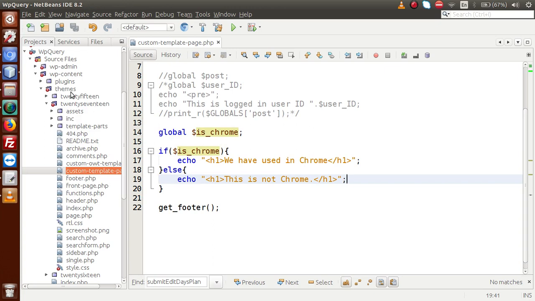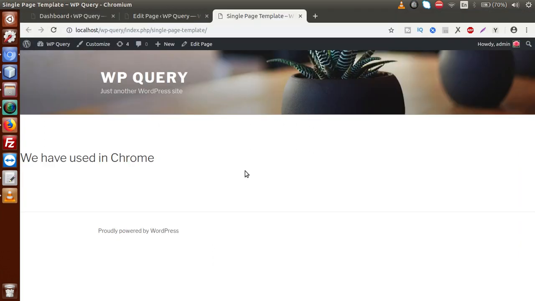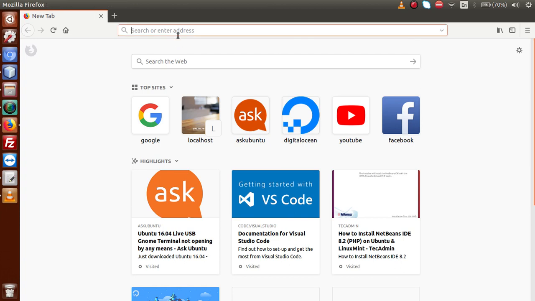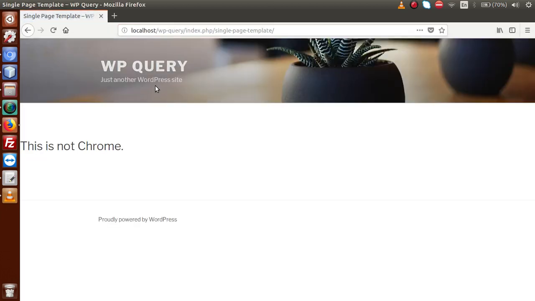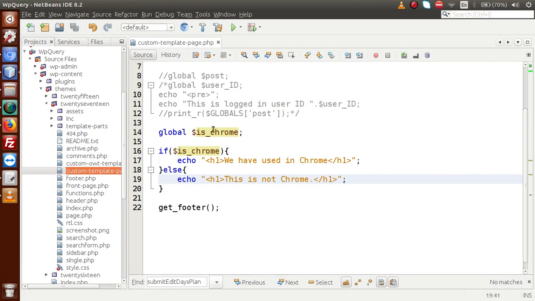Suppose I copy the page URL and open it in our Firefox browser. This is Firefox. Let me paste the URL and press enter. As we can see, the statement has changed. It says this is not Chrome, obviously because we are using Firefox. So here is_chrome is used to check whether our browser is Chrome.